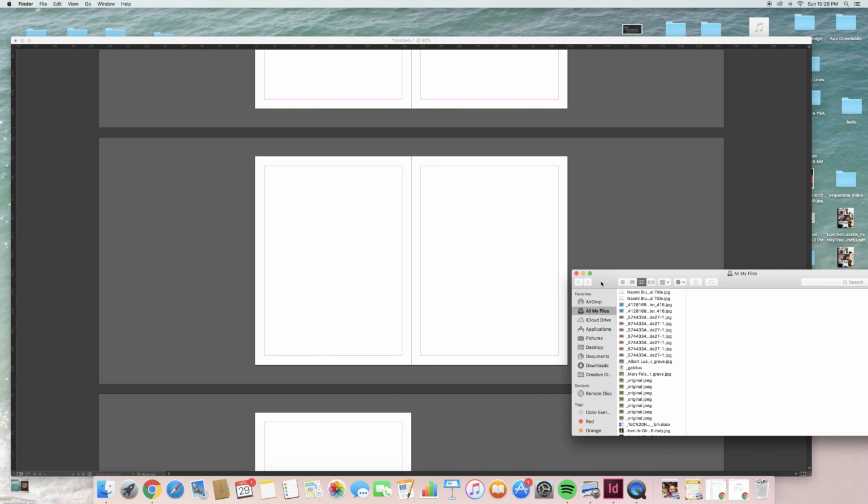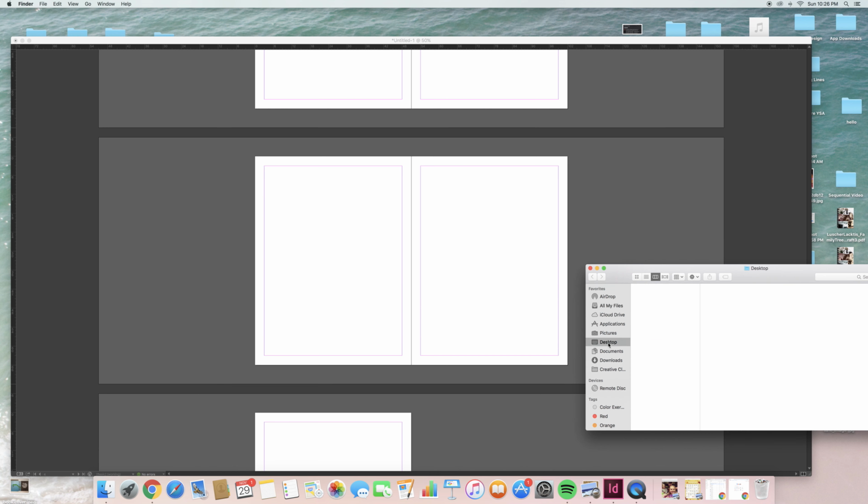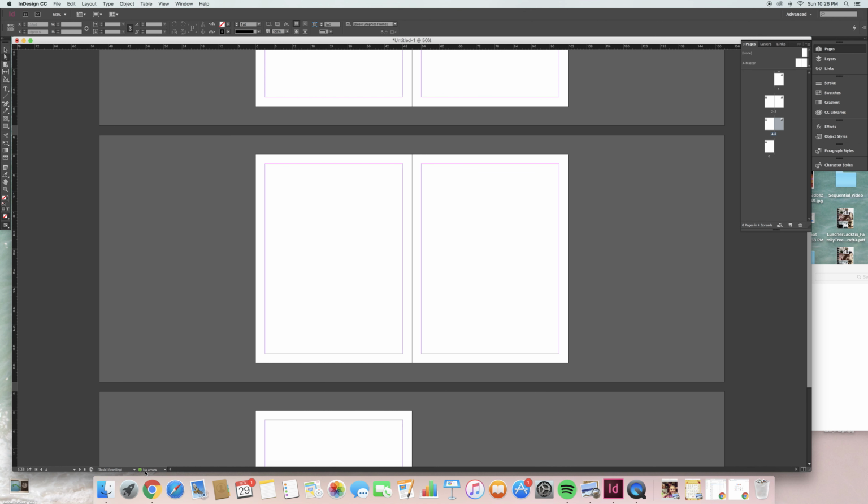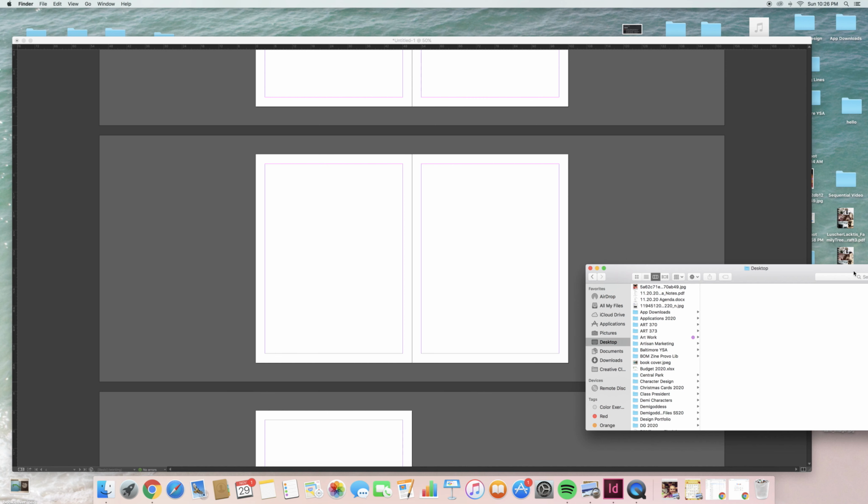And a place you can check on that is actually right here where it says no errors. If the program can't find your images, this little dot will be red, and it will let you know that it's not working.